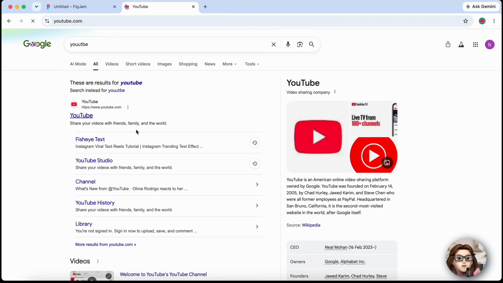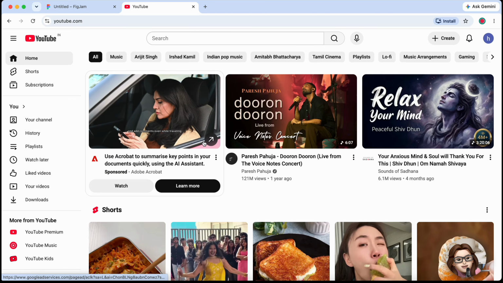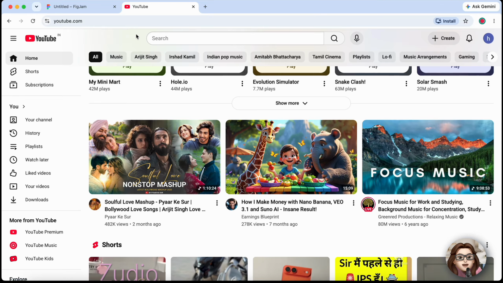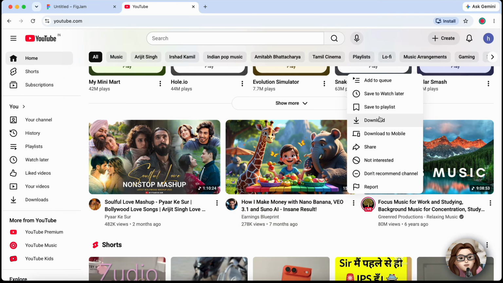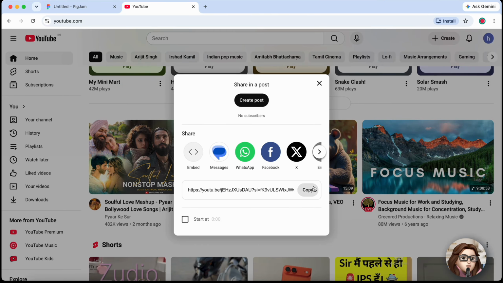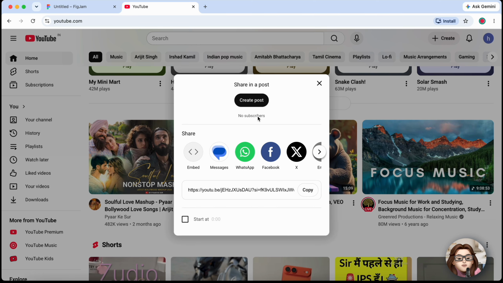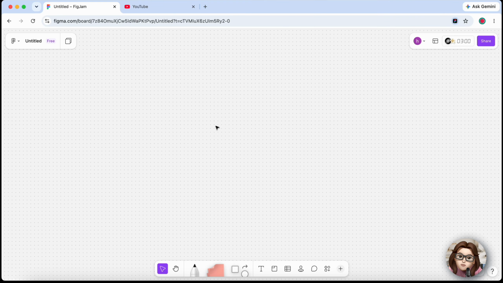Return to your FigJam board and paste the YouTube link directly onto the canvas. FigJam will automatically generate a video preview from the link. Once the preview appears, click on it to select it. Copy the embedded video preview using Ctrl+C on Windows or Command+C on Mac.